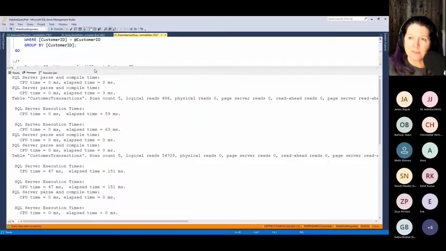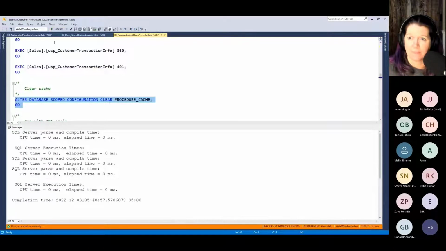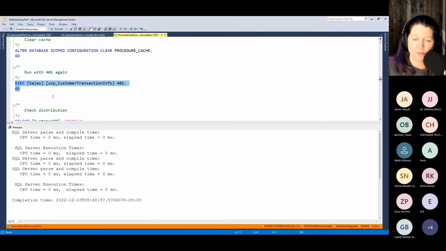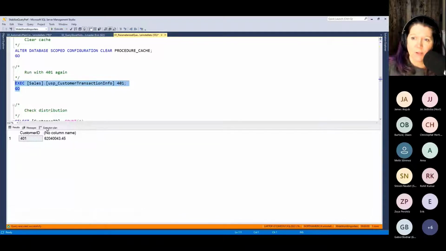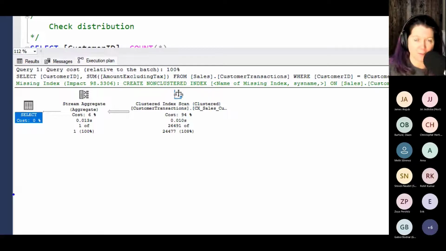And if we then go back in here and clear the procedure cache entirely and then run the stored procedure again, but this time just with the value of 401, you'll see that we get a different plan, right? Rather than that index seek with the key lookup, now we have a clustered index scan. And this is a very common classic problem that we see, and I've really simplified it, right? But this is a parameter sensitive problem.